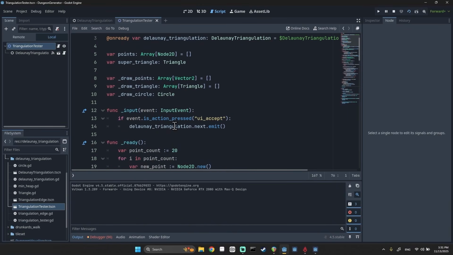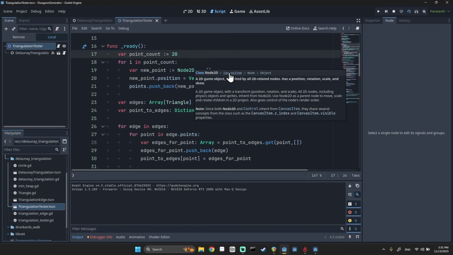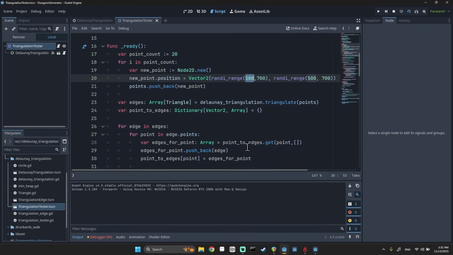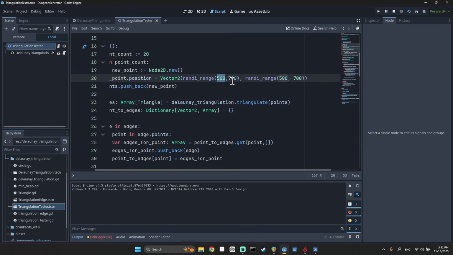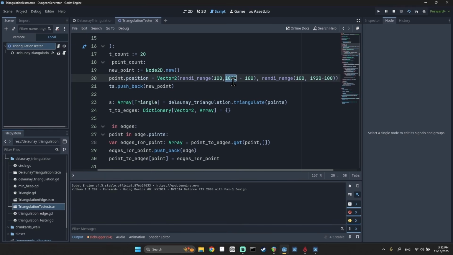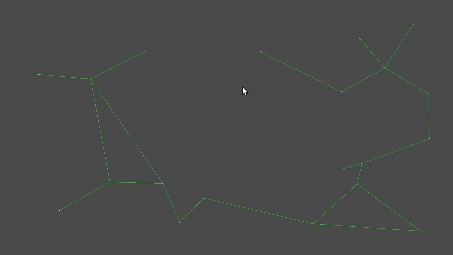Okay, let's increase the size, not the size, but the range of where we are creating the points. We'll say point is distributed between 100 to 1080 minus 100. We're giving it a little margin. 100 to 1920 minus 100. Right, that's right. This should be 1920. Width 1920, height 1080. Should have been obvious. But yeah, look, pretty awesome.